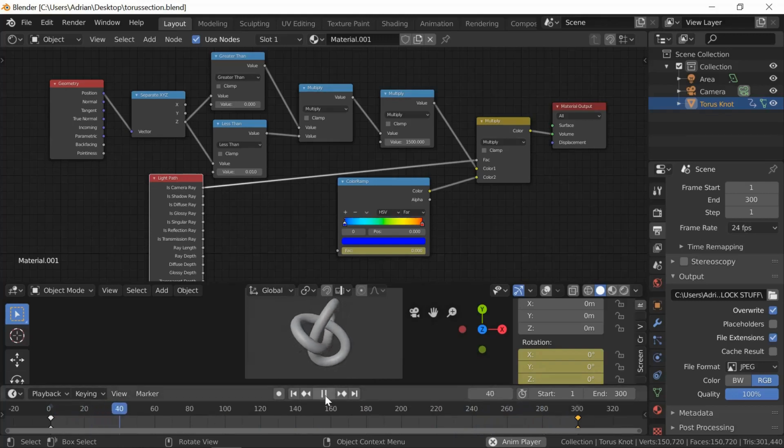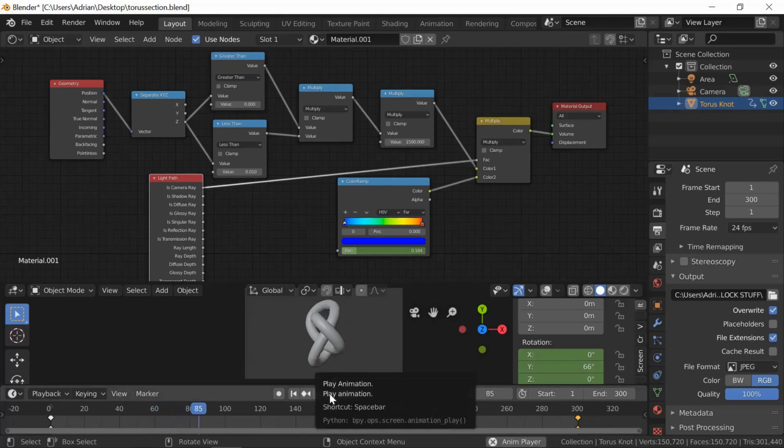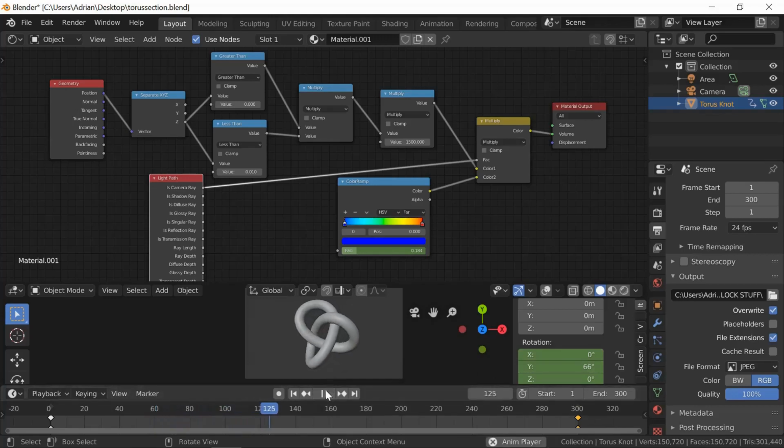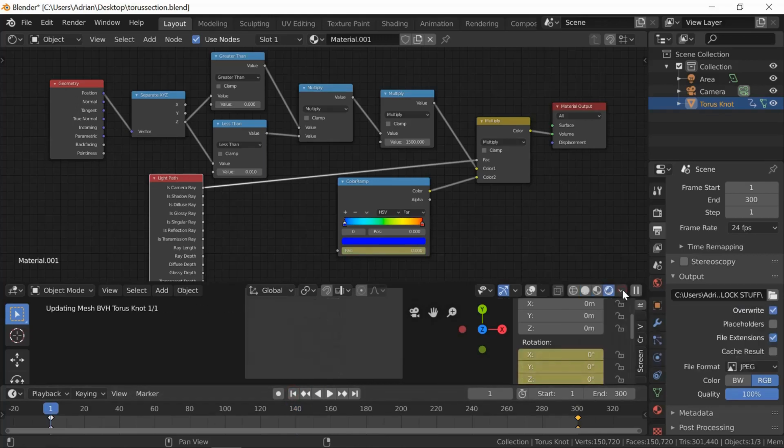The TORUS knot, when you actually add it from the mesh menu, needs a fair bit of subdivision on it, and also smoothing, otherwise you get really jagged edges. Now we'll put it on render.